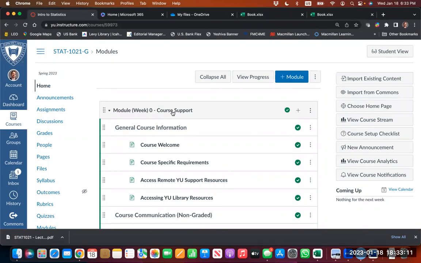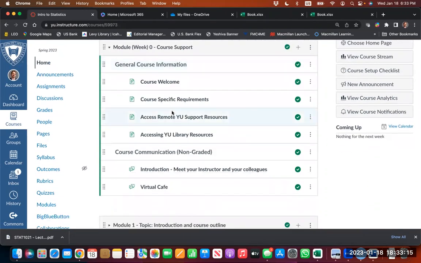We have general course information. We have a course welcome, with a welcome from my end and a quick introductory statement. I would very much like to learn from you, so please take a minute to introduce yourself. Then there's an outline of the course specific requirements. So we will need Excel. We talked about this.